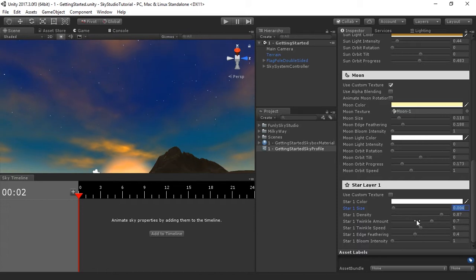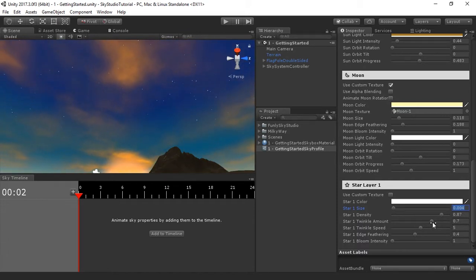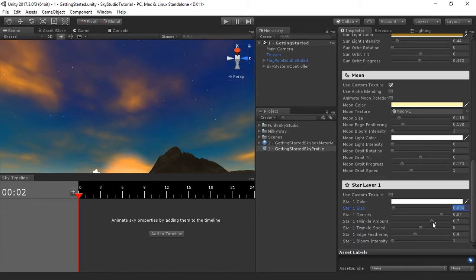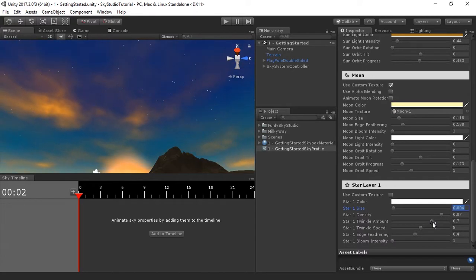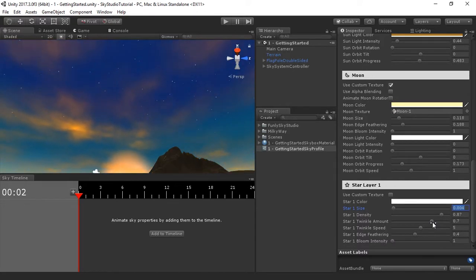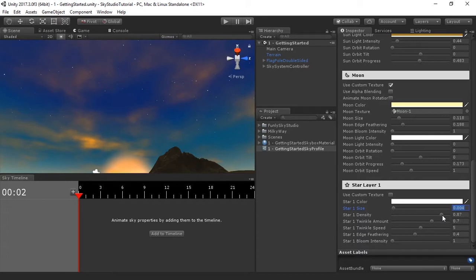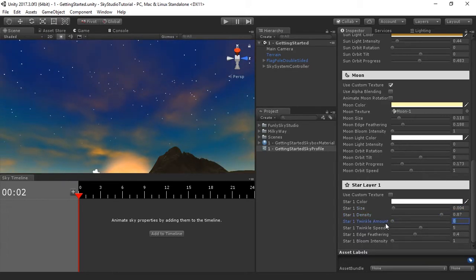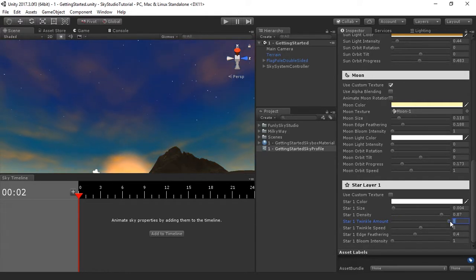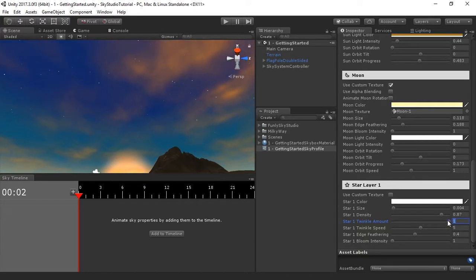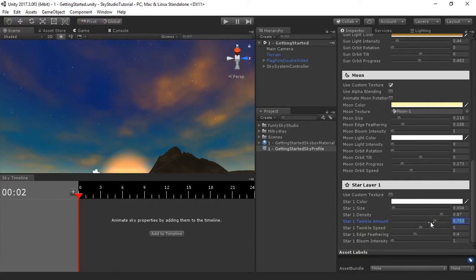You can play with the twinkle amount. This is how much the star will fade all the way out, from 100% alpha to 0% alpha, or if it'll fade just a little bit. Having no twinkle will just make them be solid. Having full twinkle means the stars will fade between completely disappearing and then completely reappearing. Depends on what the effect is you're going for.